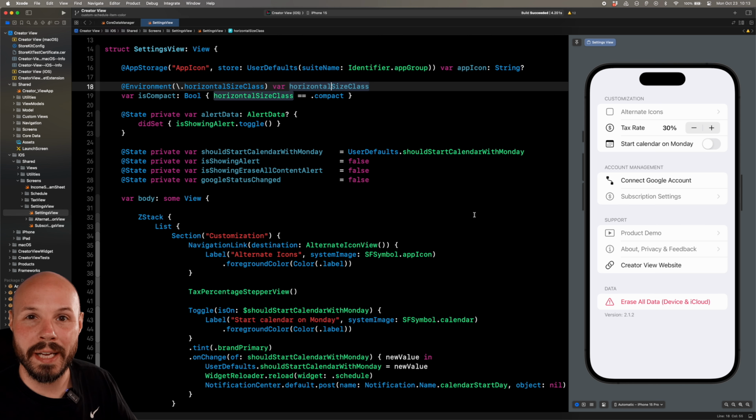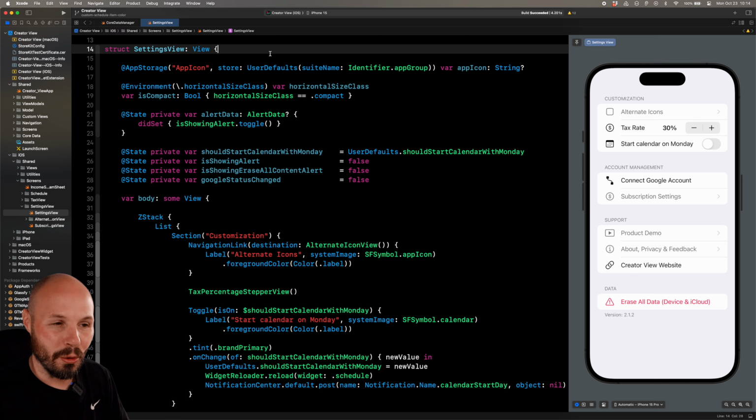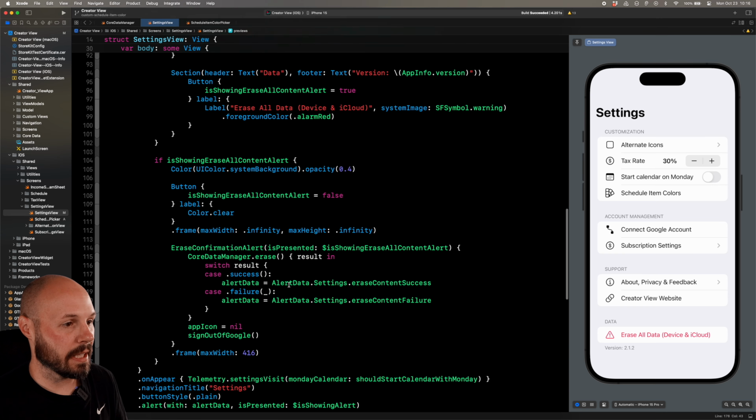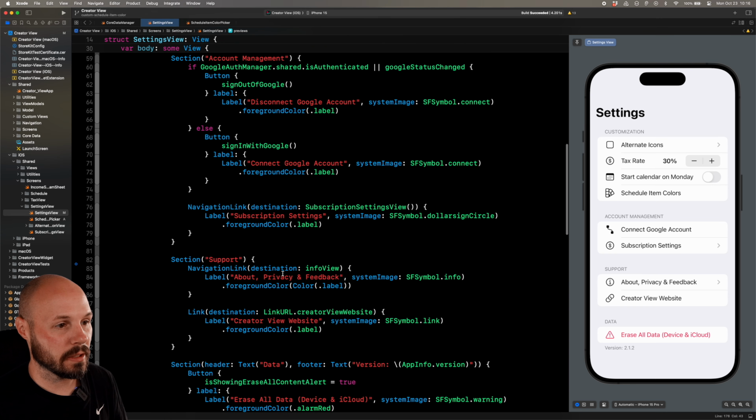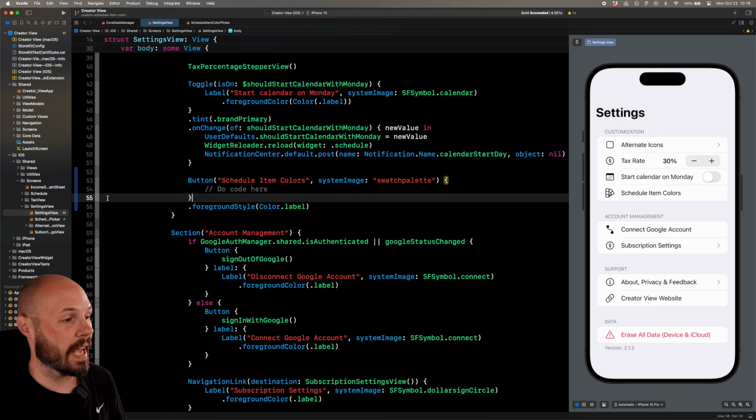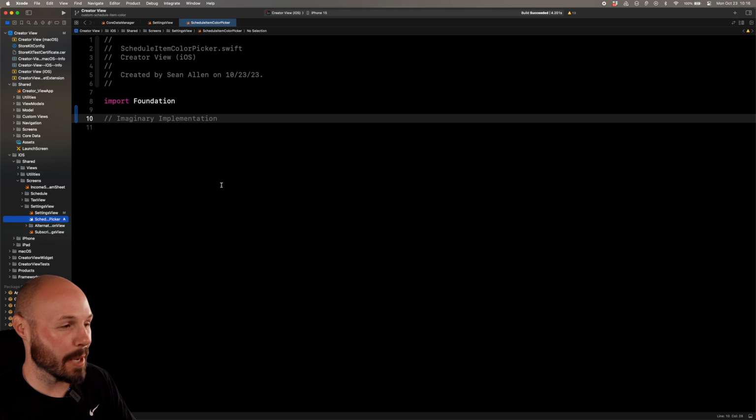We go our separate ways and do our work. Now, of course, I'm not going to build the whole feature. We're going to do some mock code for the example. So those are the 3 quick little changes I made. I changed the preview, I deleted the product demo button because we got rid of that in the app, and then I added this button for our schedule item colors, and then I added the file that has our imaginary implementation.